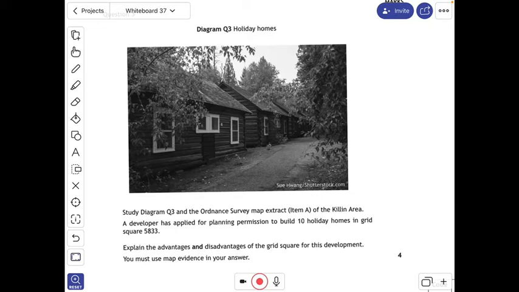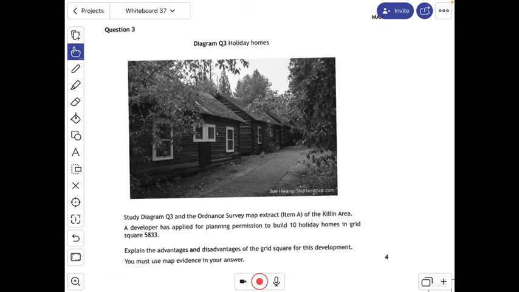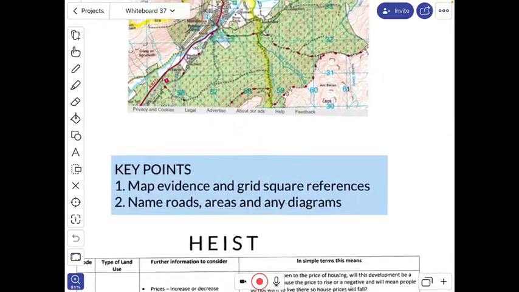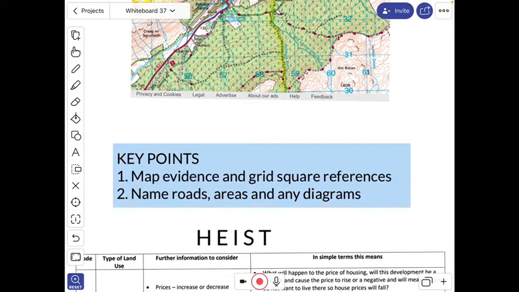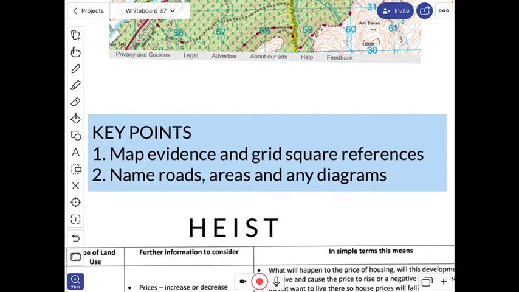You can't just say what your ideas are, you need to say why these are your ideas. You need to talk about the advantages and disadvantages, the good things and the bad things about building some holiday homes in this area. It said you must use map evidence for your answer, so it's quite crucial that we do that. We need to give our map reference all the time and use grid square references. You might want to try your 6-figure grid referencing because it's quite crucial at times to pinpoint things within a grid, whereas sometimes a 4-figure is fine if it's a larger area.